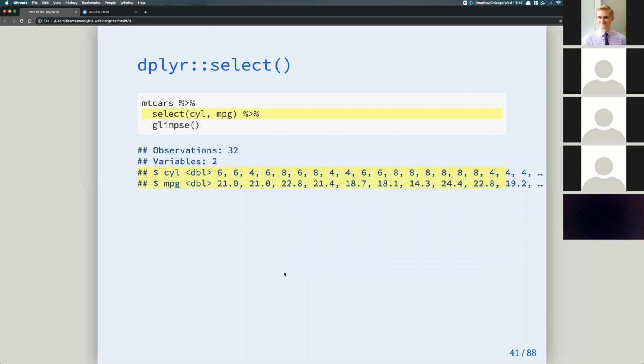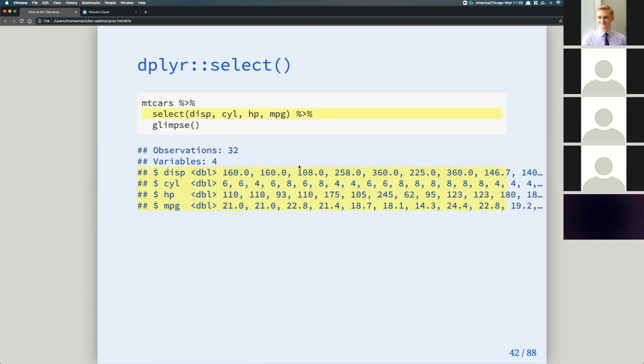You can also use the select function from dplyr, which selects only those variables. If we take the mtcars data set, we select only cylinder and miles per gallon. When we take a look at it, you can see that we now only have those 2 variables. If you had a really large data set and you wanted to look at only a few variables, you could do that quickly with select. You can also select multiple variables, so displacement, cylinder, horsepower, and miles per gallon. Now you have those 4 columns selected.